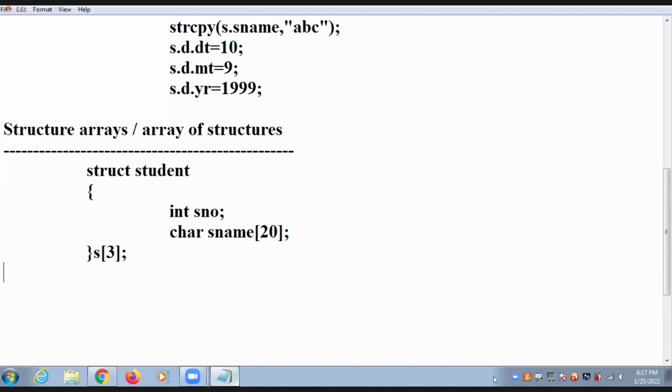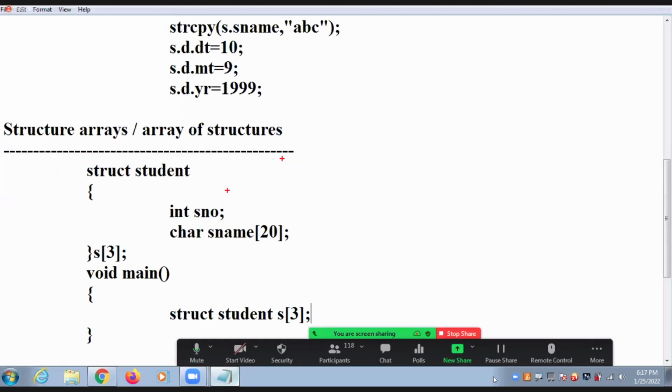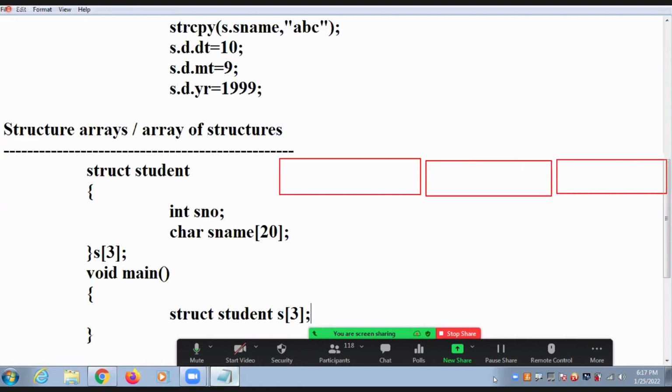This is a global variable. We can create local variable also, guys. Okay. How to create local variable? Like this. Struct student s of 3. When I create s of 3, 3 variables will be created: s of 0, s of 1, s of 2.